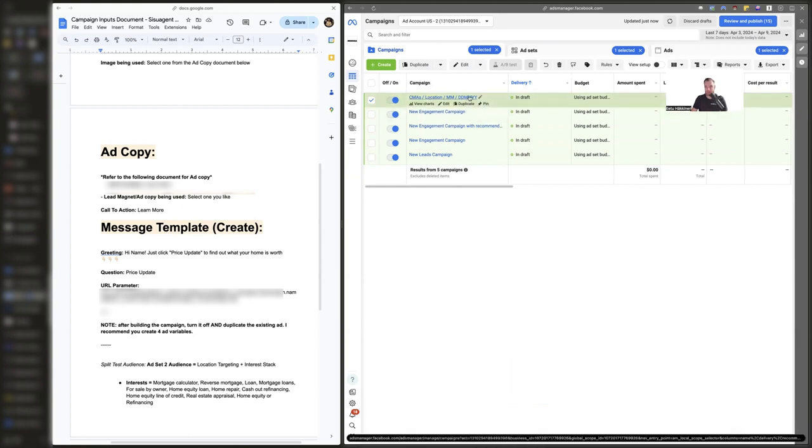That's how you set up the campaign, ad set, ad, and the message templates to start driving the traffic to Manychat to generate seller leads.